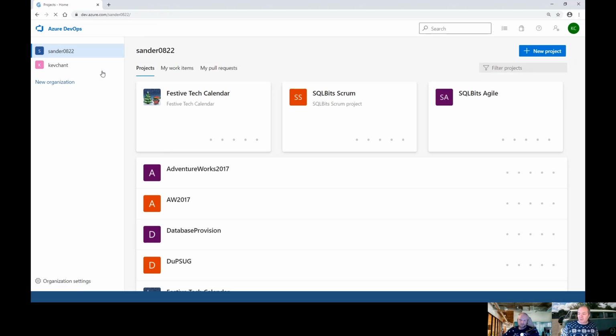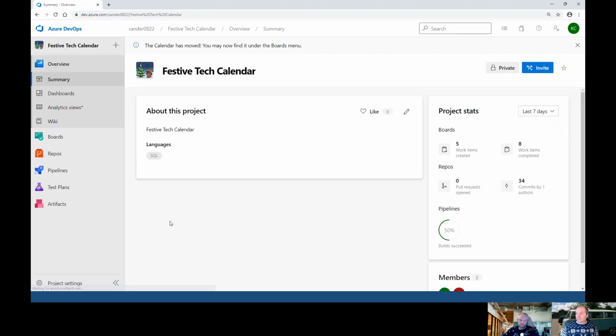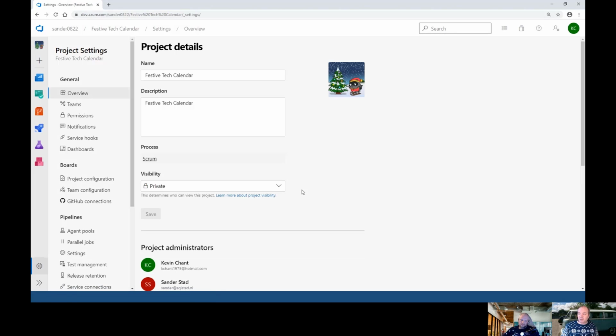So if we go back to the organization, you can see that each organization can actually have one or more projects, which can have one or more teams, which we'll discuss in a minute. So, for example, if I click on one of the projects here, you can see there's various services available on the left-hand side. And again, if you have the right permissions, you can change some things at the project level as well. Again, you can change the name of your project. You can have a nice logo to it, like we've done here.